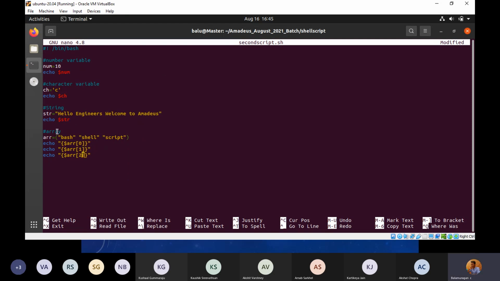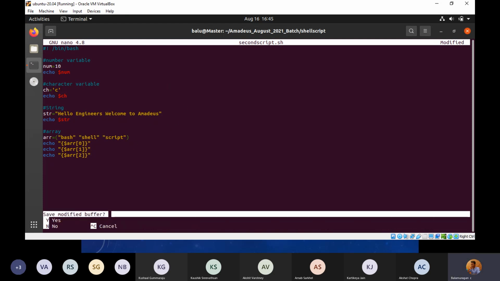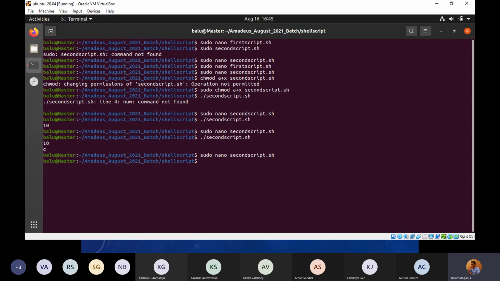Okay, this is with respect to array, and this is with respect to string, characters, and number. So this is all about the variable. We can work on much more on this. We can write a complete file where the variables are included, for loop, while loop, and much more. So I'll just execute this. We'll see.